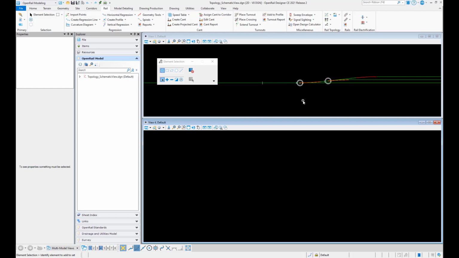With the physical geometry and the topology model, we can generate a schematic view. Let's take a look at some of the settings and tools we can use to fine-tune the schematic layout. But first, let's generate the schematic view.